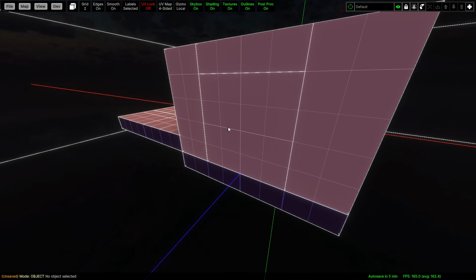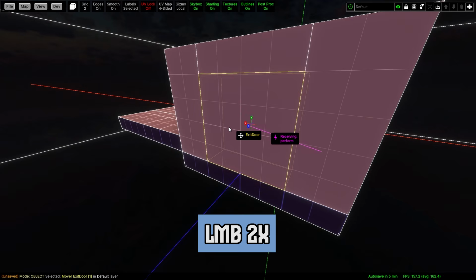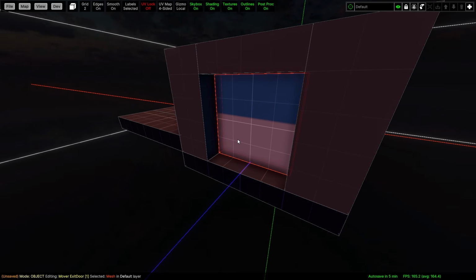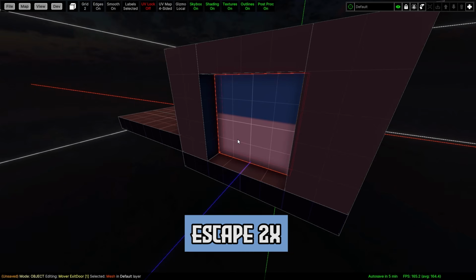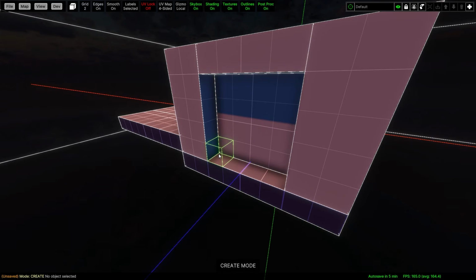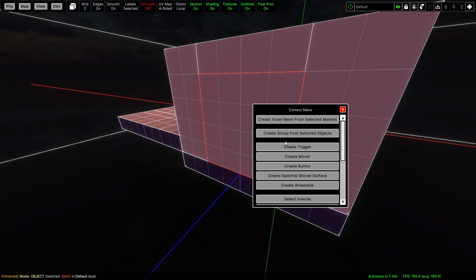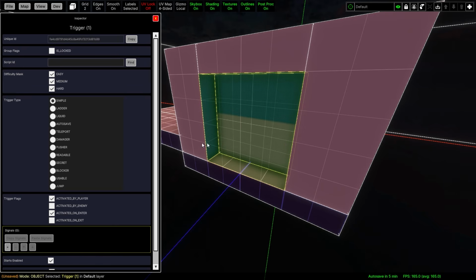First, let's make the backside of the door thinner by double-clicking the mover actor and adjusting its geometry. When you're done, press escape twice to exit the mover. Create another mesh and make it a trigger. Now we need to assign the correct signal to this trigger.